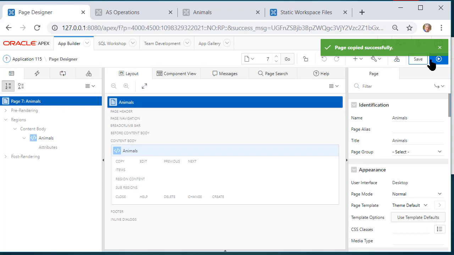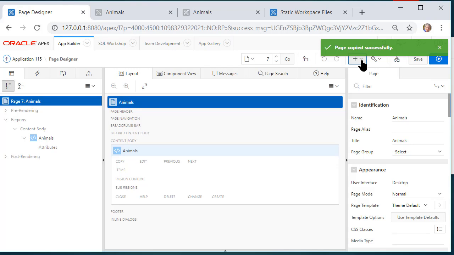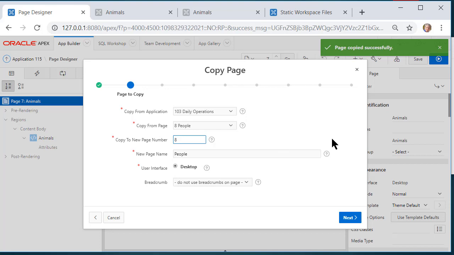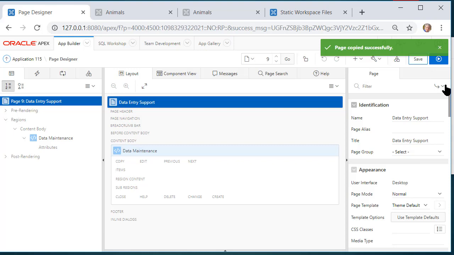If I save and run that, I see that over here. I'll continue to do this for the next 2 navigation items, but I'll pause the video. I restarted the video just because I wanted to remind you that I'm matching the page numbers here that I copied over from the original application.